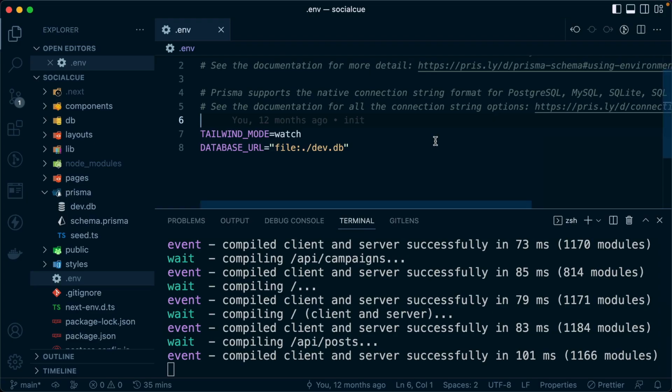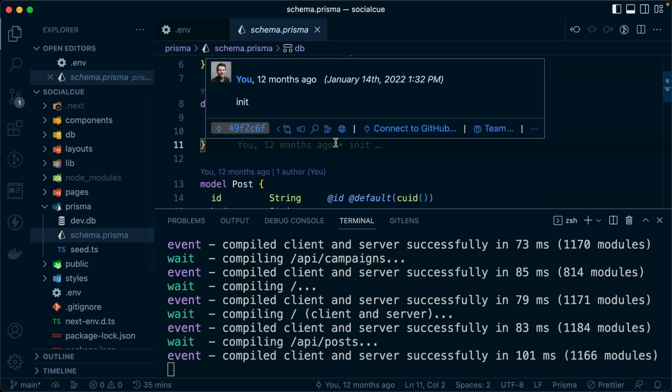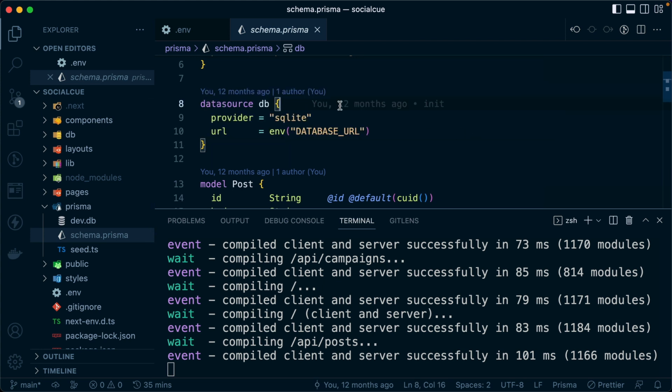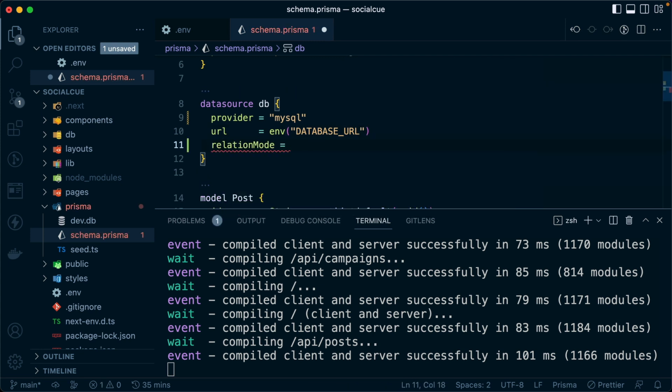So back over in our code then, what we'll do is we'll change things up here in our Prisma schema so that it will support our PlanetScale connection. The provider, it's set to SQLite. Of course, we need MySQL in this case. The URL still points to database URL in the environment file, so that's fine. Like we just saw in the other code that we worked on, we need to set relation mode, and we need to set that equal to Prisma.